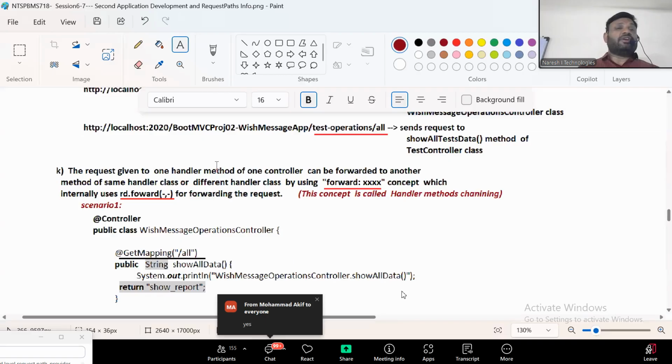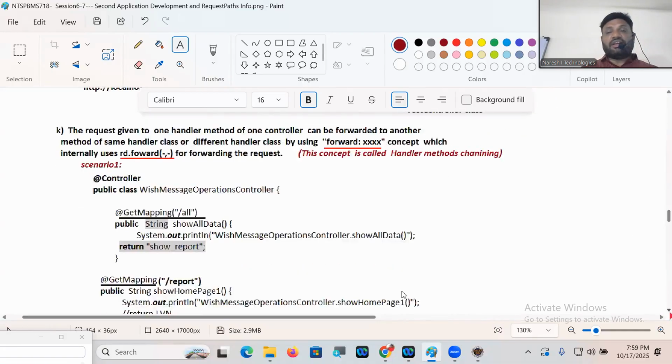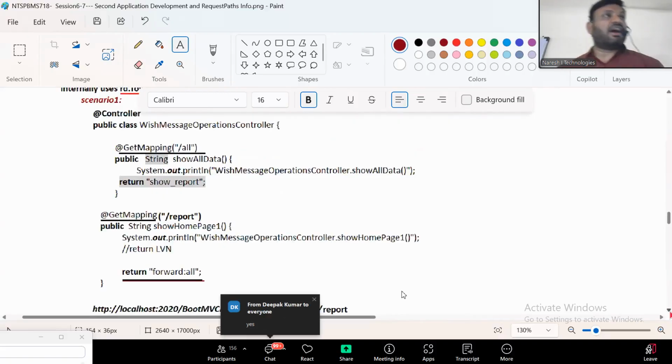The request given to one handler method of one controller class can be forwarded to what? Another method of the same controller class or a different controller class, using the forward triplex concept, which internally uses rd.forward for forwarding the request. Yesterday we already discussed this handler method chaining, didn't we?